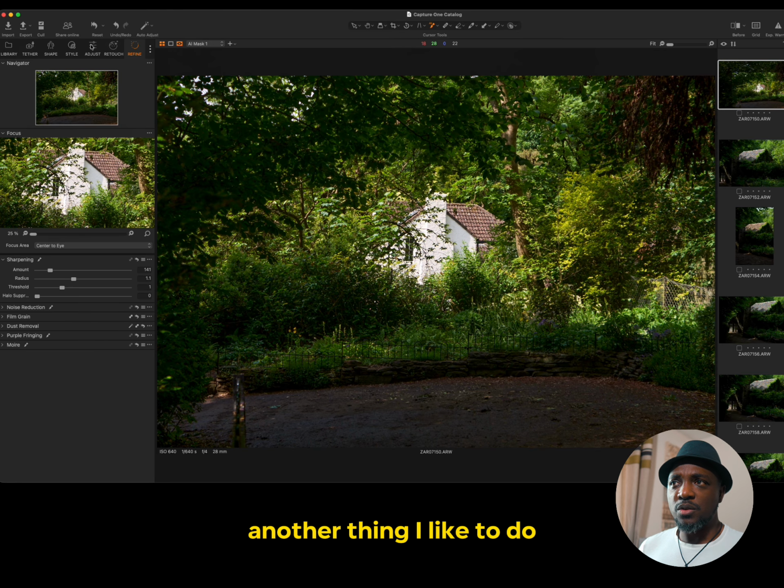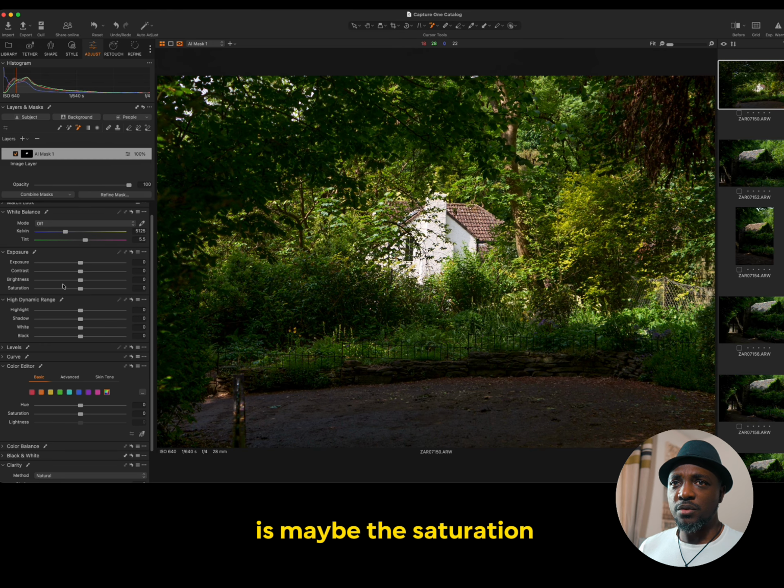Another thing I like to do is maybe the saturation. I want that warm reddish tinge on the roof to really pop. So if I bring it all the way up, you see what happens. Unfortunately, even some red in the whites is showing. I don't want that. It's just the roof I'm focused on. I could easily create a separate selection for the roof, but just to save time, I'll just tweak it a little bit like this. That looks good to me.